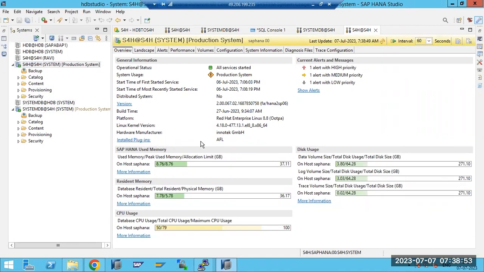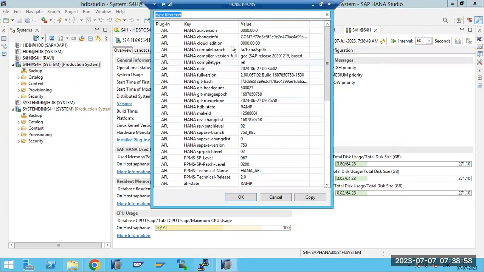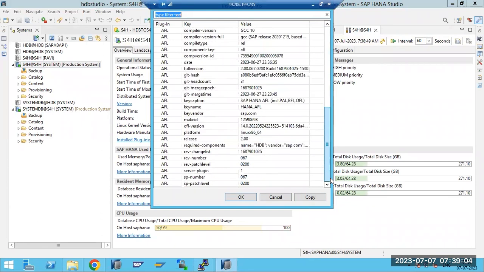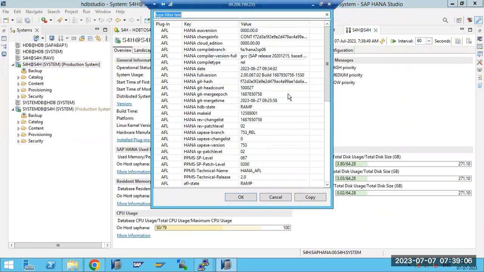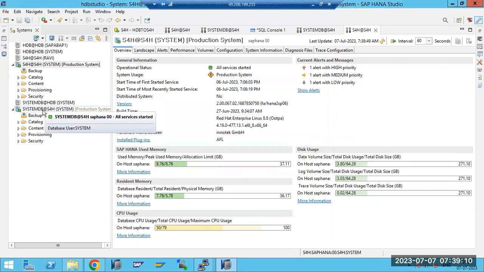See here, the installed plugins, AFL, and their versions, everything is displayed here. The functional team will use this functionality. Now that we have installed the AFL, they will start using this functionality. Now see here, one more row is added, so the plugins are installed.